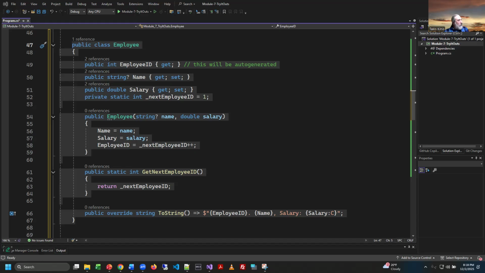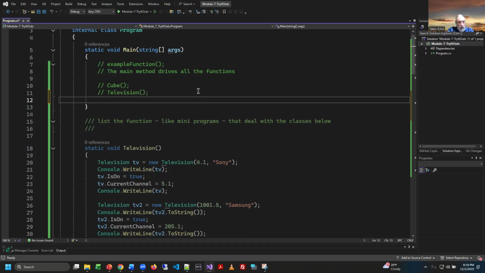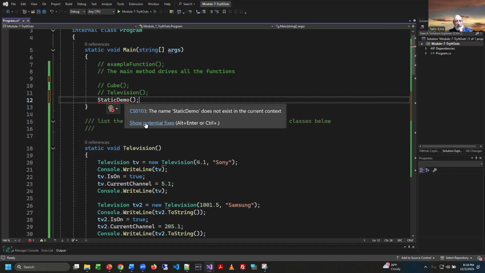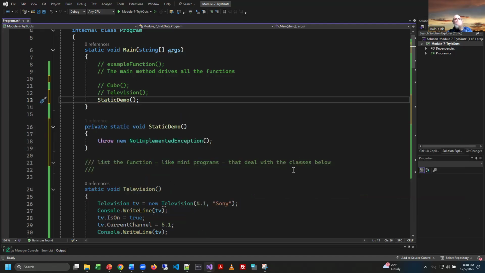All right. So with this one, I'm going to come up top here. I'm going to comment out television. And then we're demonstrating this concept of static at this point. So I'm going to call this one static demo, right? And you notice I haven't written this function yet. And did I show you guys the trick, where I'm calling a function, it doesn't exist, and I can say, use this command here to generate the method static demo. And there you go, right there.